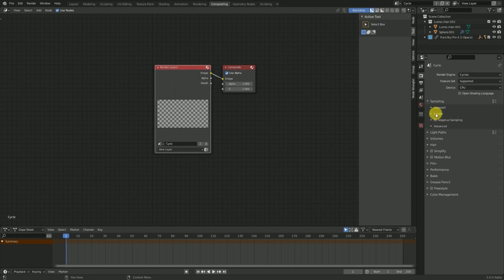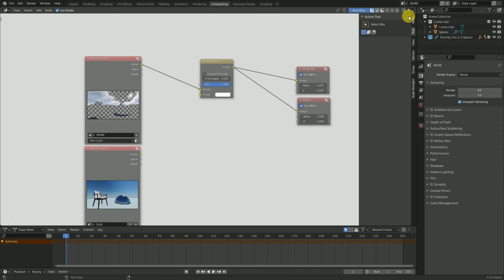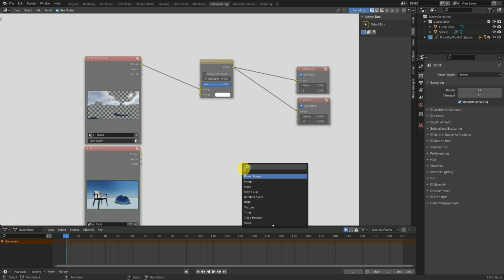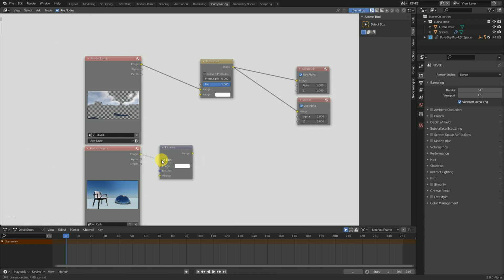I reset a more low value. One sample. Okay. Now go to your Eevee scene. Connect here your Cycles scene. Press Shift A, add a denoiser for the Cycles scene. Connect this here. And now here.